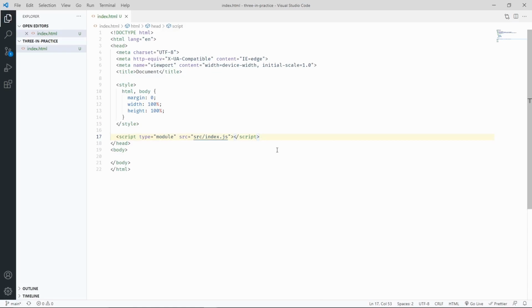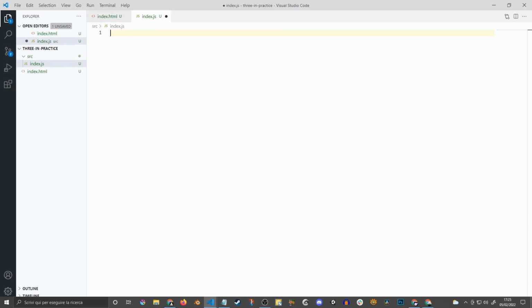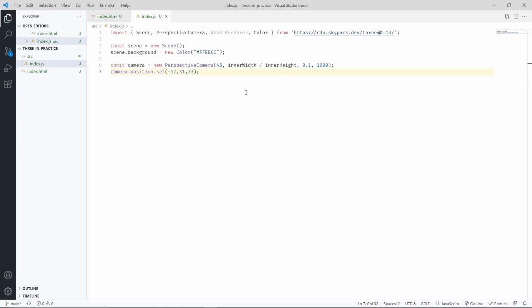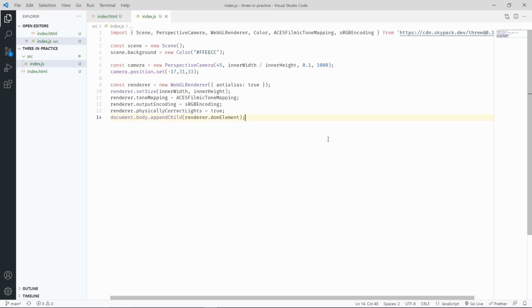Let's now create the script itself and import our dependencies. We'll simplify the setup considerably by just importing our dependencies from Skypack with this line. Now we can create a scene and a camera. And now it's time to create the renderer. As a quick reminder, these 2 lines make sure that the physical values computed by the renderer can be properly displayed on our monitor. Now let's make a self-invoked function. This is going to be useful later.